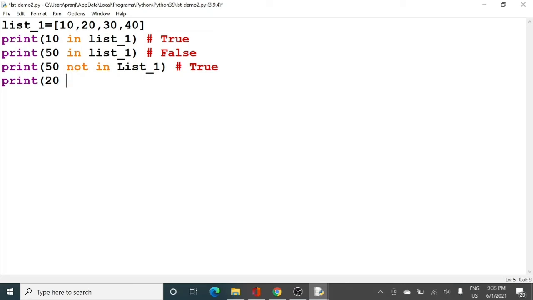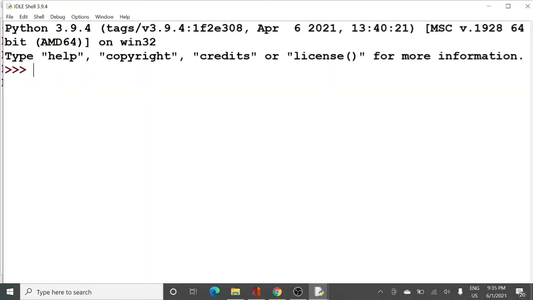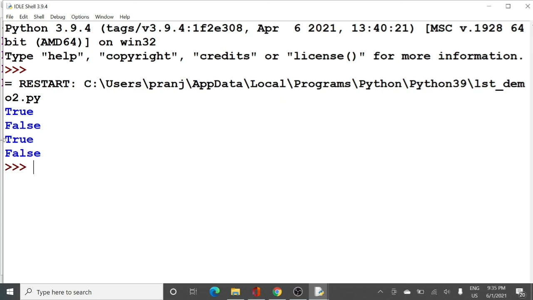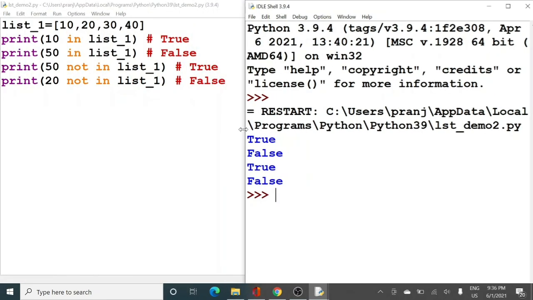Print 20 not in list_1, and 20 is actually there, so the answer should be false. And this is in lowercase, right? So if I run this example, we should get true, false and true, false. Let me run the code, and you can clearly see that we got the same output as we saw through the comments.